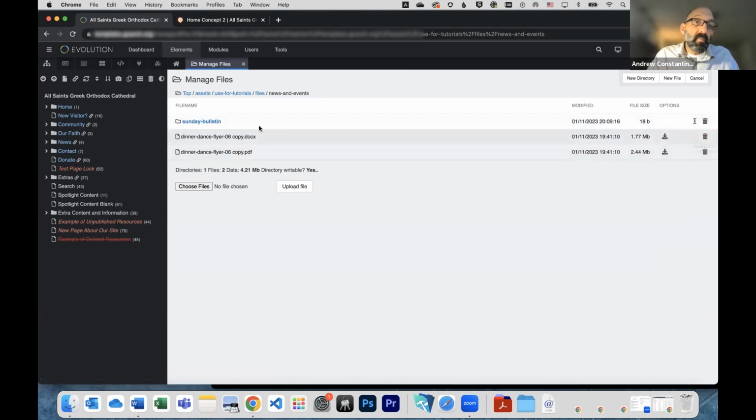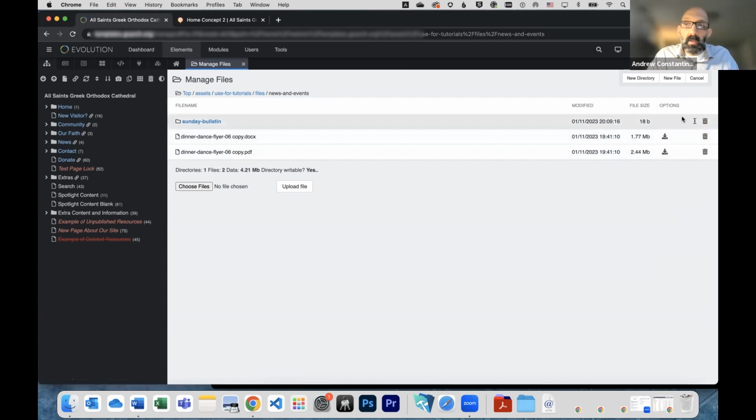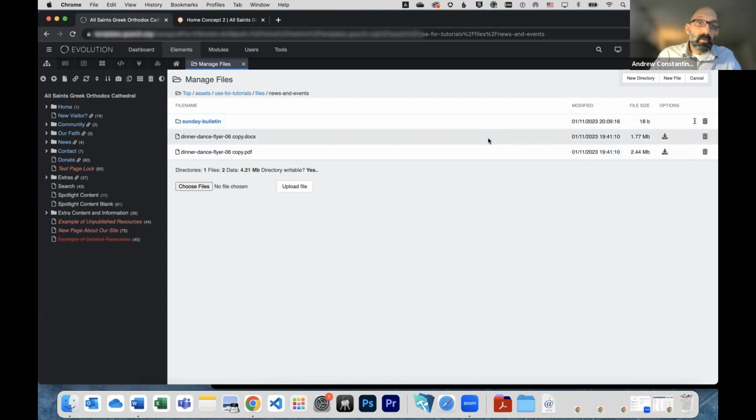I can rename my folder up in the manager. You'll see here Sunday Bulletin. I've got the ability to rename here with this little cursor icon. And I also have the ability to delete. So I can rename my folder, but I can't rename my file. That's going to be different when we go into cPanel.